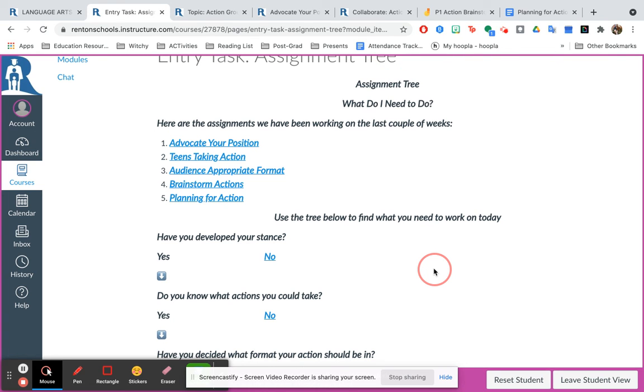Now, don't forget, if at any point any questions come up for you, simply come to our individual support link, and I am more than happy to help you out.